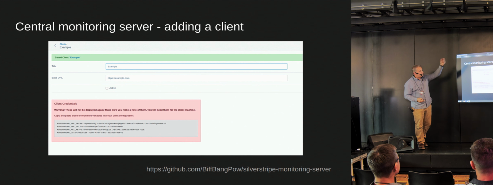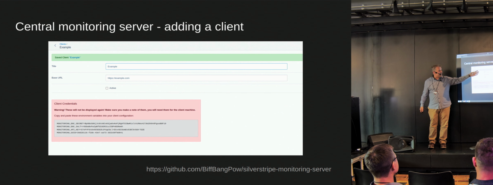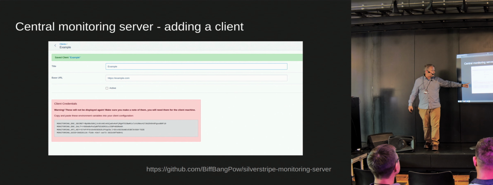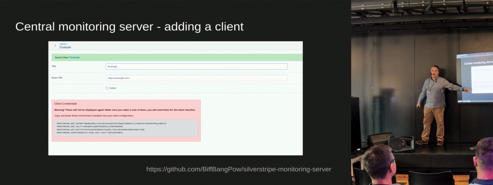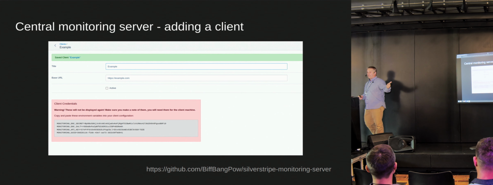To add a client, this one's really just for information, this is how you add a client. You give it a name and the base URL, you can activate it or not, and when you first add the client, the server generates all of the security information you're going to need. Here we've got the encryption secret, the salt, the API key, and the UID for this client. It gets shown once when the client is created. If you don't write it down, you can't get it back.